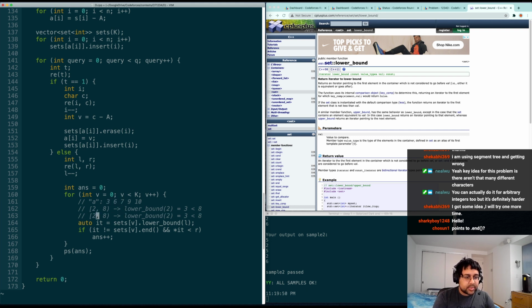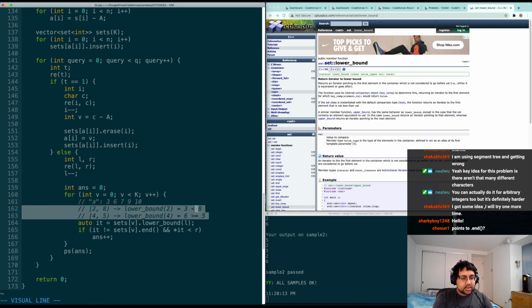But then if we did something like from 4 to 5, then we would get lower bound of 4, which is equal to 6. And 6 is actually greater than 5. So that means it's out of the range. So there is nothing in the range 4 to 5.